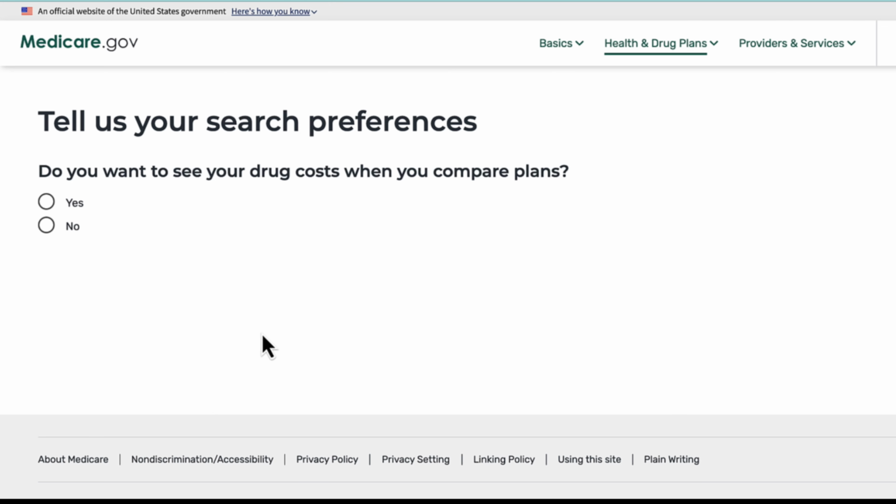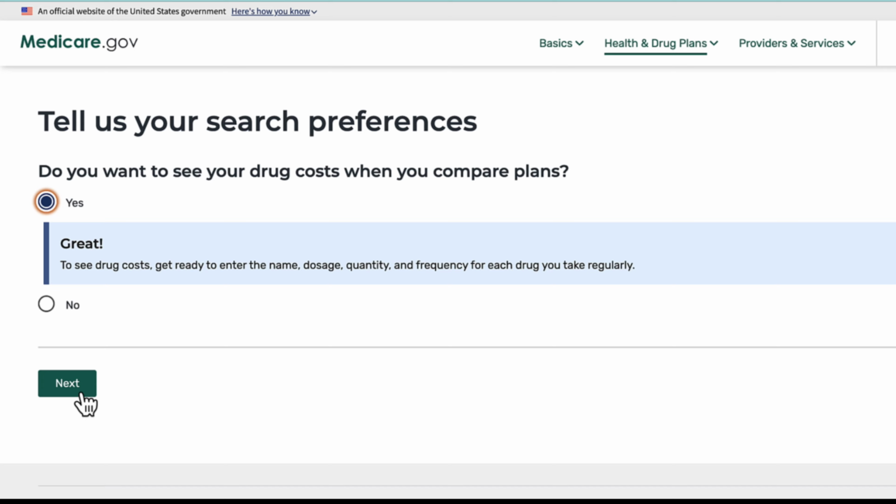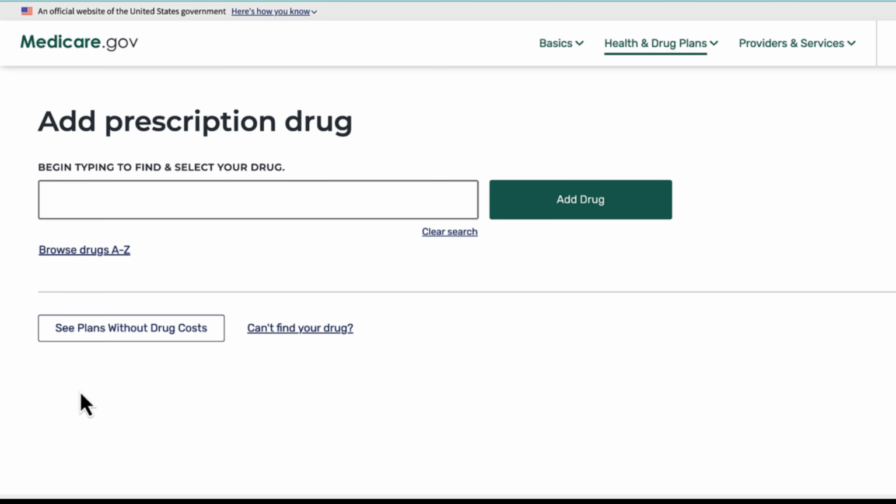Do you want to see your drug costs when you compare plans? Absolutely. Now, not all Medicare Advantage plans offer prescription drugs, although most do, which we will see in just a minute. So, that being said, it is very, very important that you have your list of prescription drugs and the dosages available to you when looking at Medicare.gov to really be able to fully utilize the website. We're going to put in a couple of different prescriptions here.